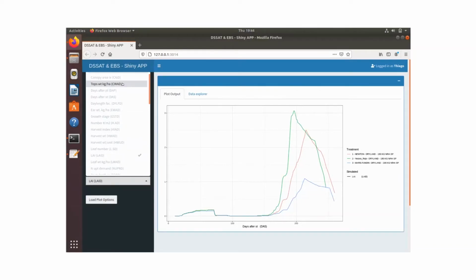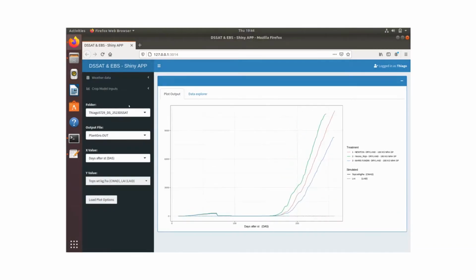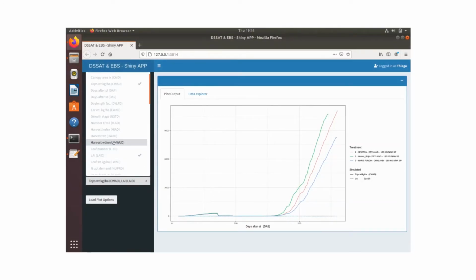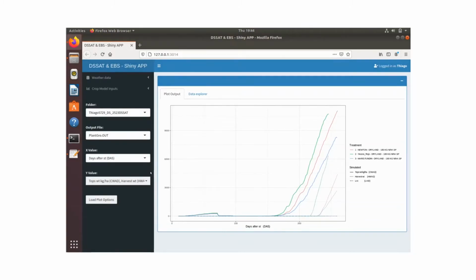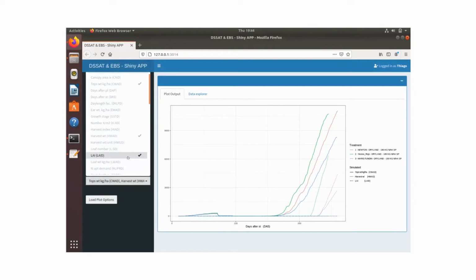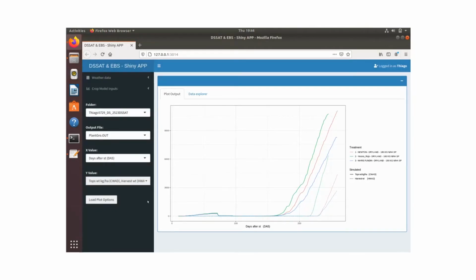So for example, here is the LAI versus time, and cumulative tops weight over time, and harvest weight, like yield versus time. So also here I would like to emphasize that we will engage users and stakeholders in determining how to provide the most useful output for them and the best format of that output.